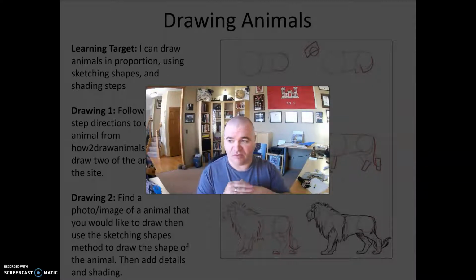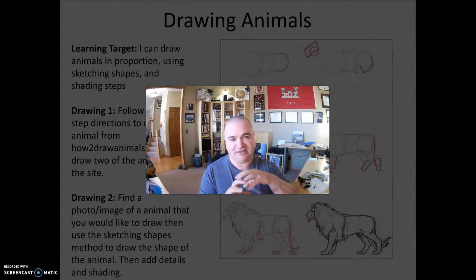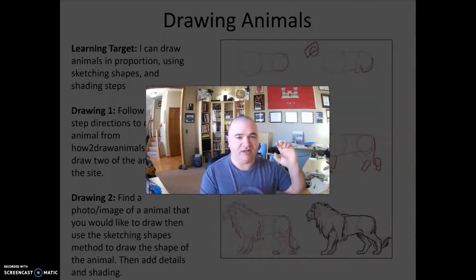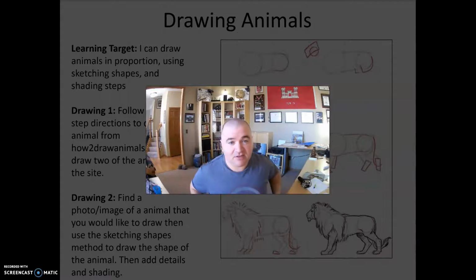Now, for this project, what we're going to be using is a method where you're going to look and try to find shapes in the animals and then draw just simple shapes. And then after you get the simple shapes, you're going to be able to add some more details to it, adjust the shapes a little bit, and make an animal look like an animal. So, for this project, I'll just go through here. It'll make sense in a second.